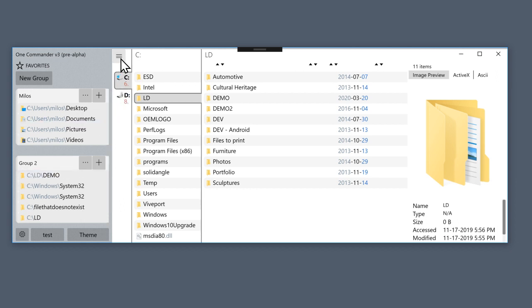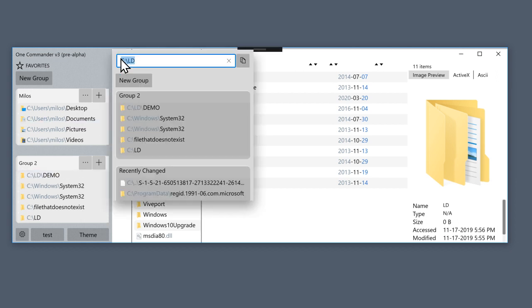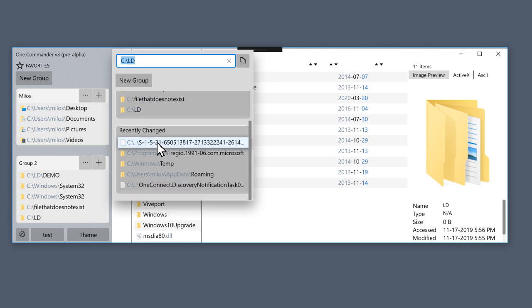Then in the quick path panel, I don't know how to call it yet, we again list the same groups, but in addition we have the recently changed. So this is whatever has changed since I started the program. Let's say I have opened a file in Photoshop. I saved it somewhere. I don't remember where it was. It will be listed here because the program monitors the whole hard drive. And I can quickly access the folder from here.